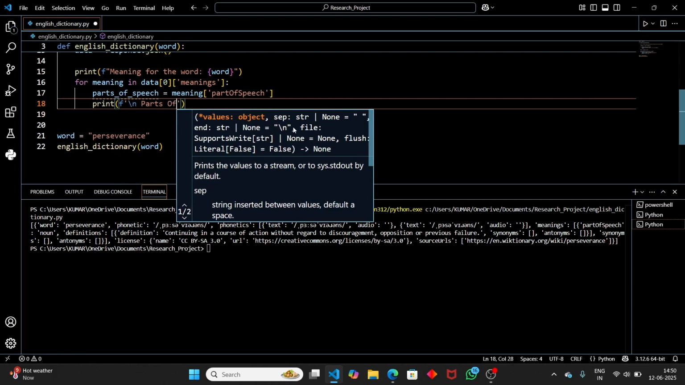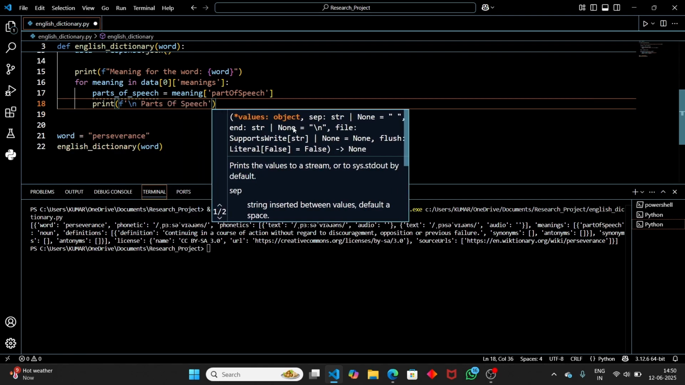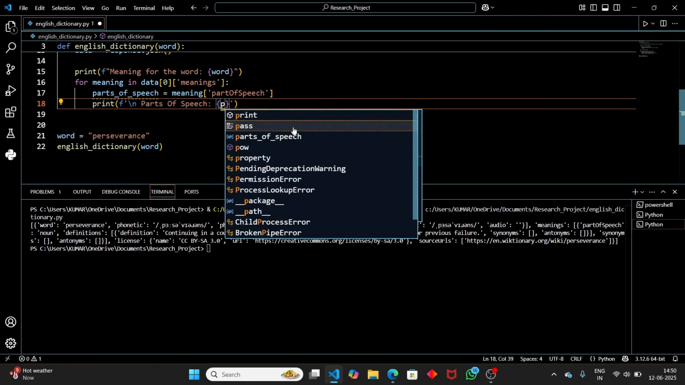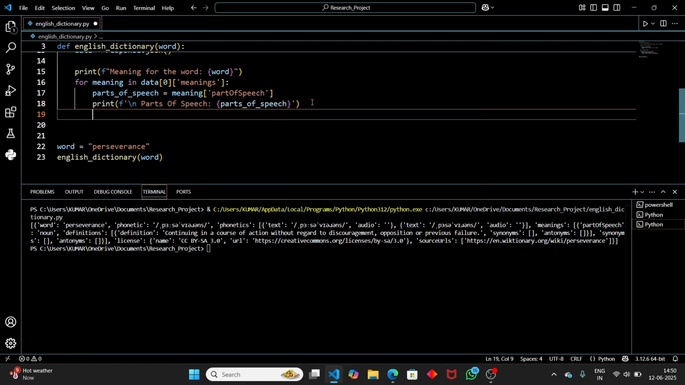Parts of speech for the word, and I'm gonna use a placeholder again. Now let's pass the actual part of speech. Now we got the part of speech, right? Let's print the definitions now. To get the definitions, we have to loop through it. Let's loop through the definition.